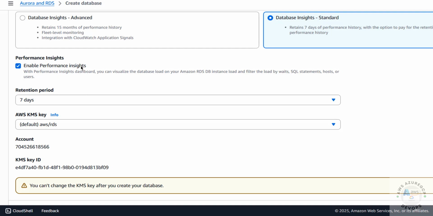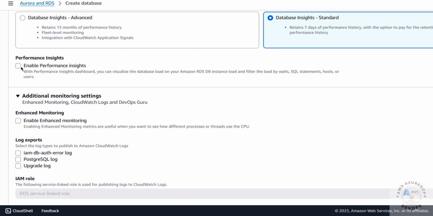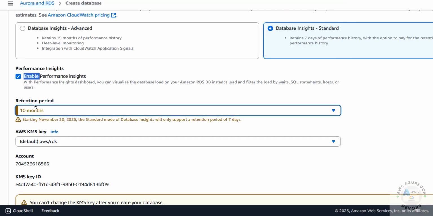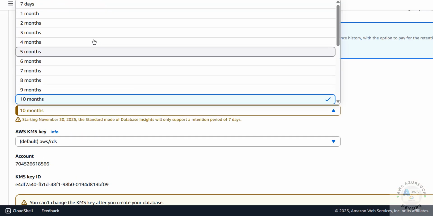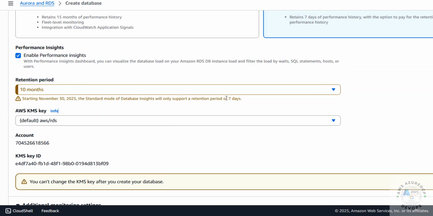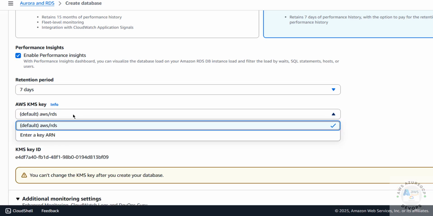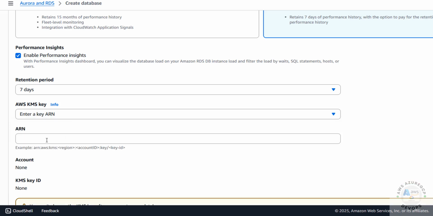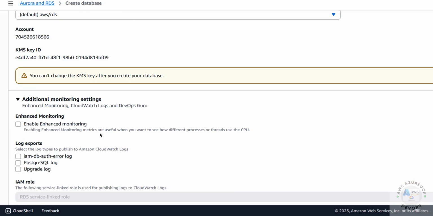Then enable Performance Insights. If you want to enable it, you can select the checkbox. And see here the retention period, you can give from 7 days up to 24 months. Okay, I am not going to configure it. If you want, you can configure it. Then AWS KMS key, if you want to enter a key ARN, you have to select here and provide the ARN information. I am going with the defaults.